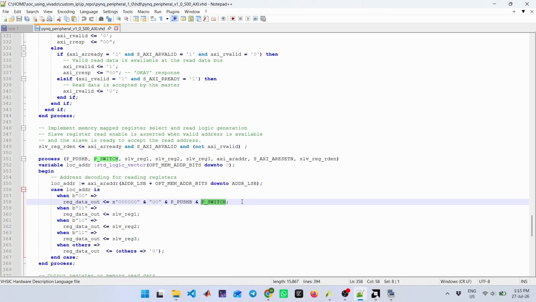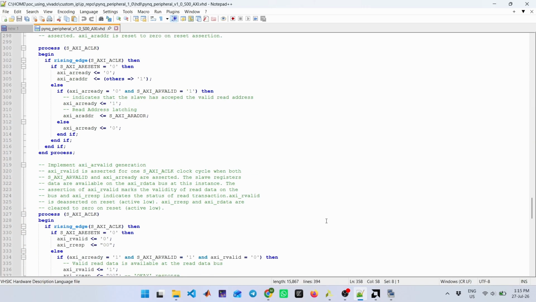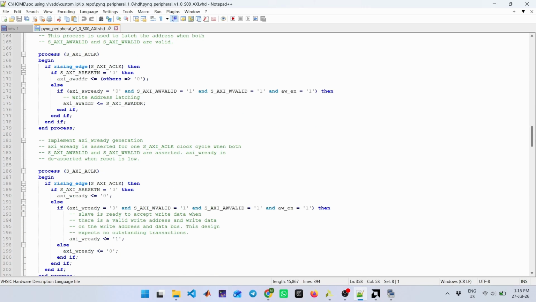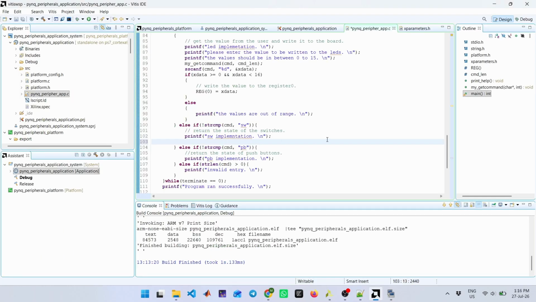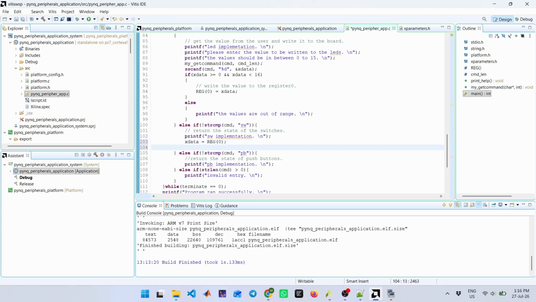How many bits did it have? So we have 2 switches. So I have to read the register number 0. So I will write X data is reg number 0, but X data is containing the 32-bit itself. So I don't want the 32-bit.